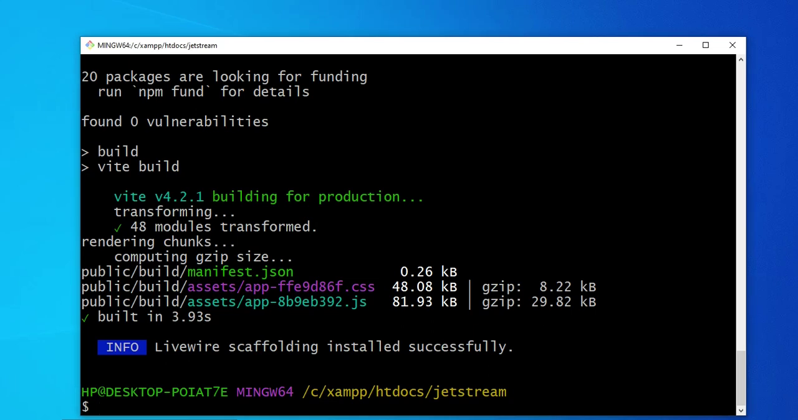Now, it's important for me to mention that you cannot use Jetstream in an existing application. The only thing you can do is use it when you are creating a fresh application. If you use it in an existing application, you will have challenges here and there. So it's not advisable.